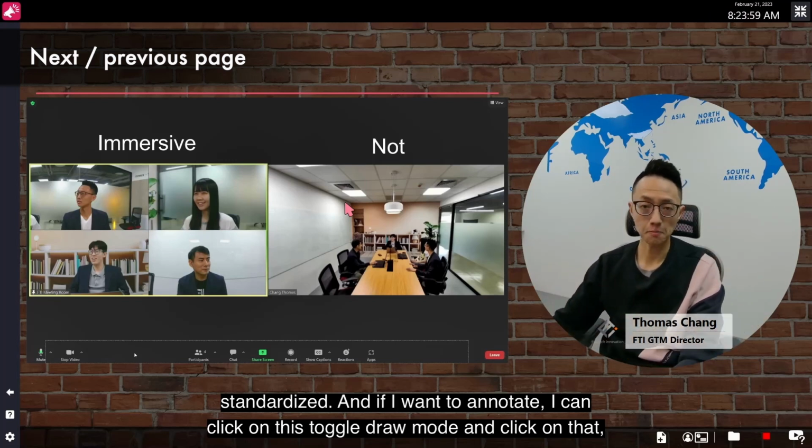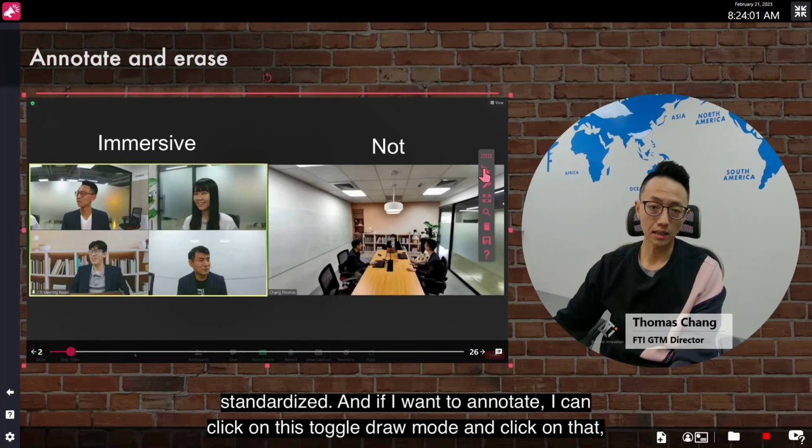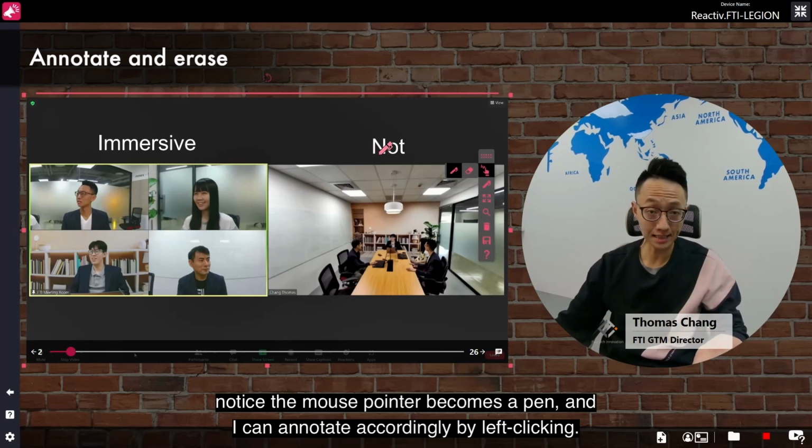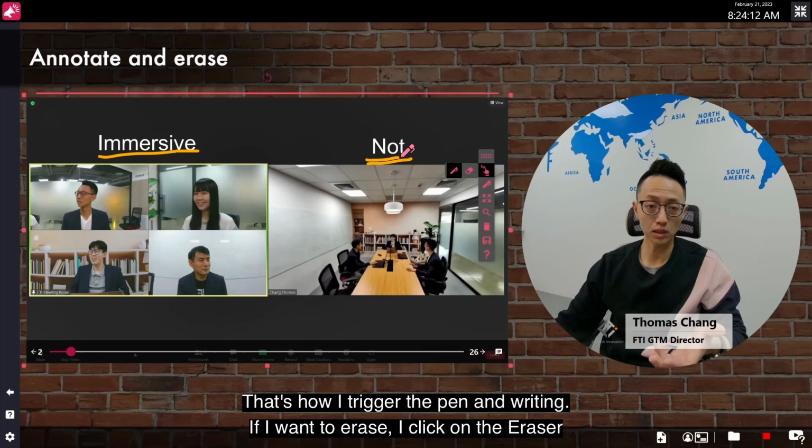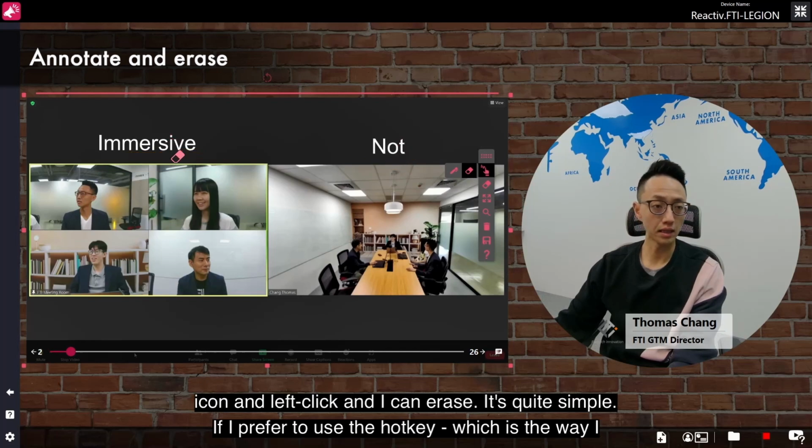Very standardized. And if I want to annotate, I can click on this toggle draw mode. I click on that. Notice the mouse pointer becomes a pen, and I can annotate accordingly by left clicking. So that's how I trigger the pen and writing. If I want to erase, I click on the eraser icon and left click and I can erase.